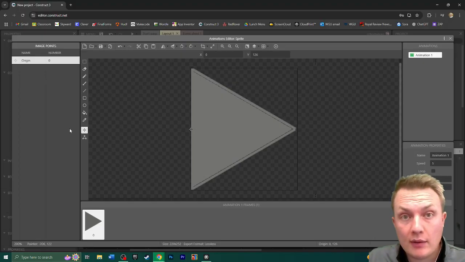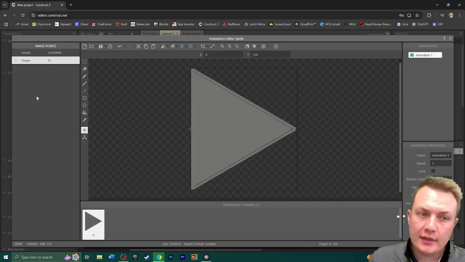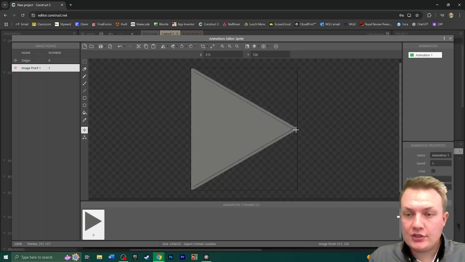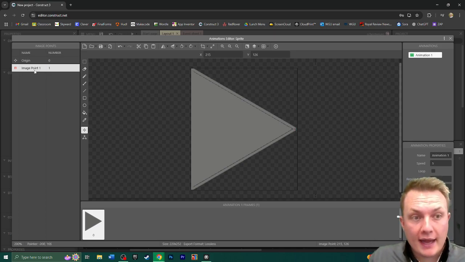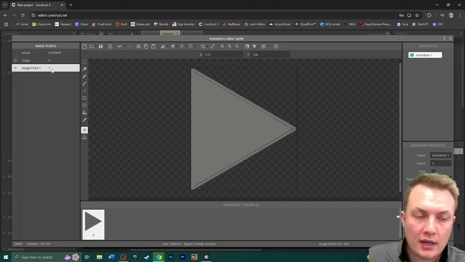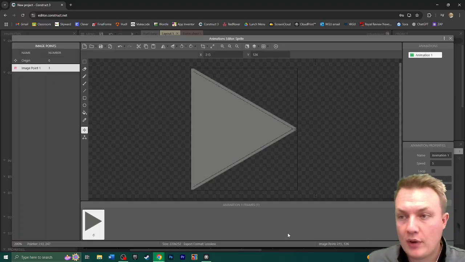Now what we need to do now is add in a second image point. So I'm gonna position my mouse in this empty space. I'm gonna right click, I'm gonna add a new image point. And then I have to click and select where that image point is, and I'm going to put it right here at the tip of the triangle, okay? Just kind of do your best to position that there. And remember, that is our image point 1. We have our origin point, which is 0, right? And I can click and see where that is, and I have image point 1, which is right there at the tip of the triangle.